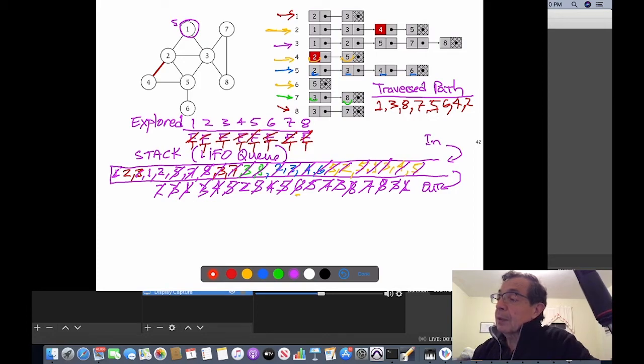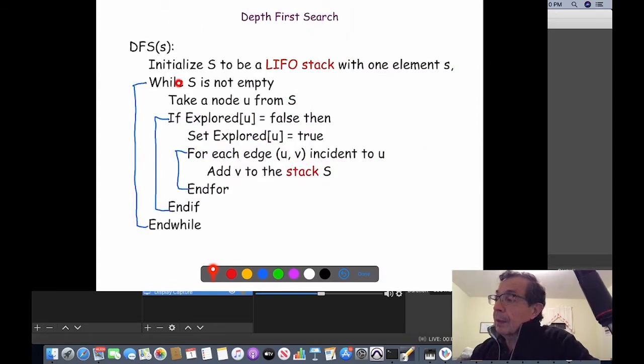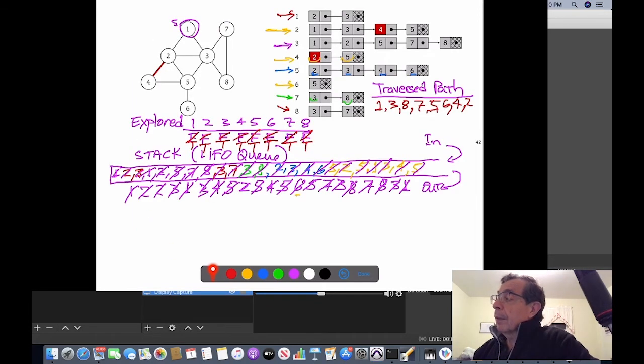that can be popped, which is 2 again, and of course we'll need to skip it, so we pop the next one, which is 1, and 1 has already been explored, so we pop the next one, which is 2, and we check that 2 has already been explored, so the next time we pop the stack, we have an empty stack, and we reach the end of the while loop, and we're done. So this is the traverse path.